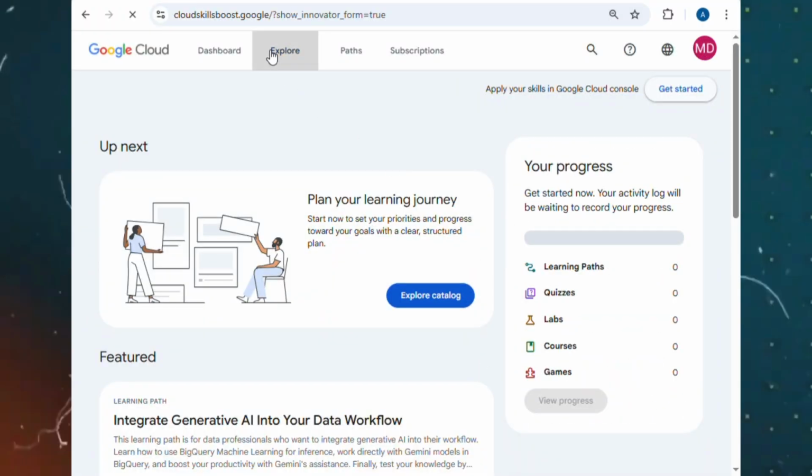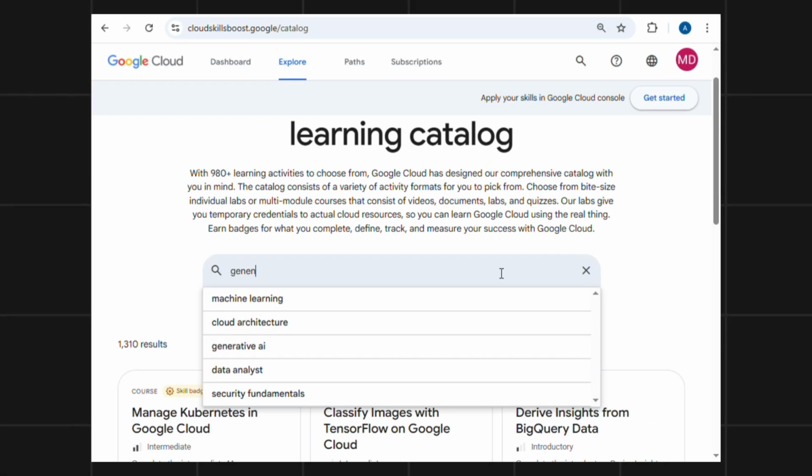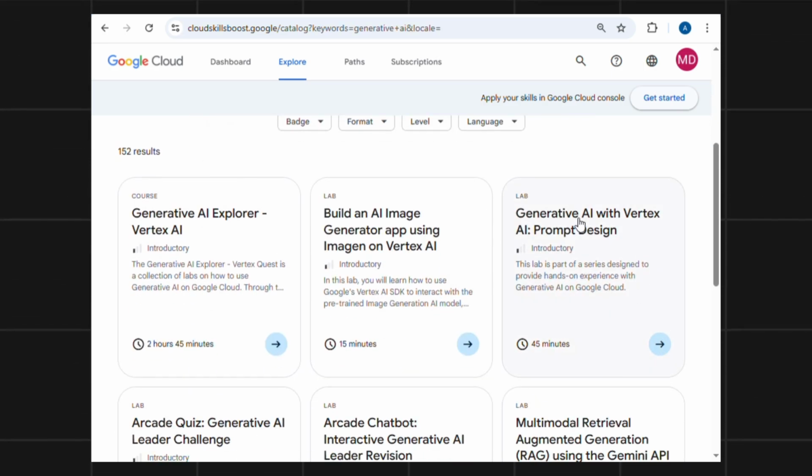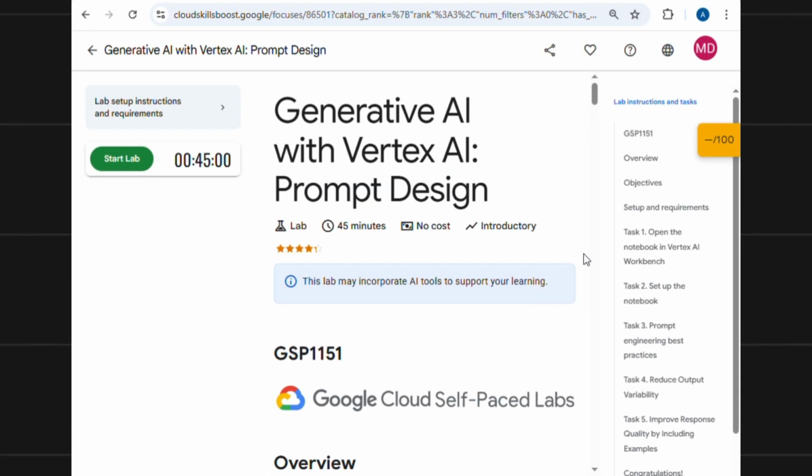Once you're in, hit the Explore tab at the top. In the search box, type Generative AI. You'll see something like Generative AI with Vertex AI Prompt Design. That's the one you want. Open it, then click Start Lab.